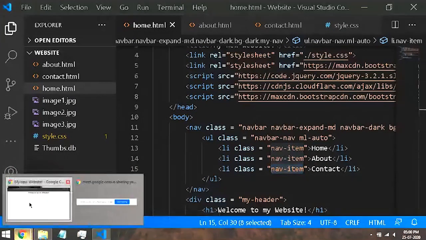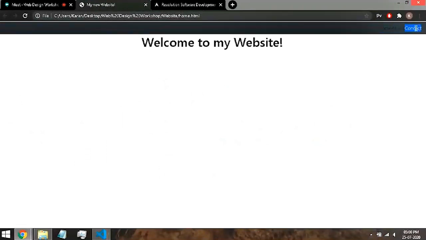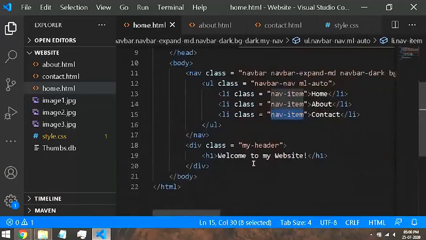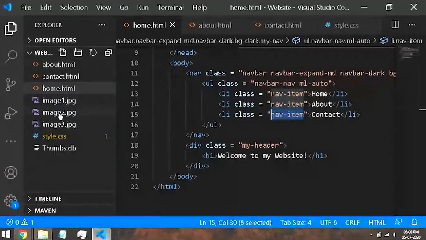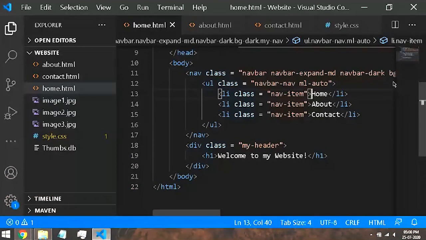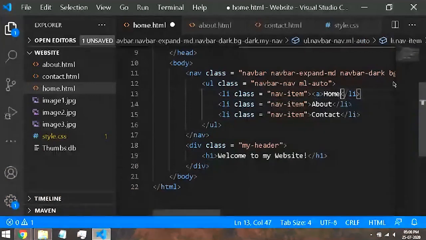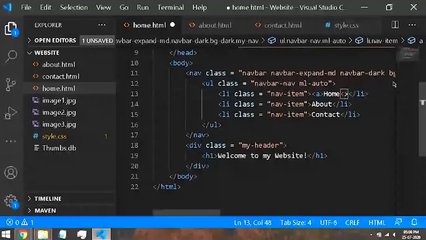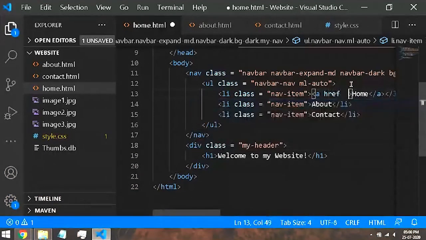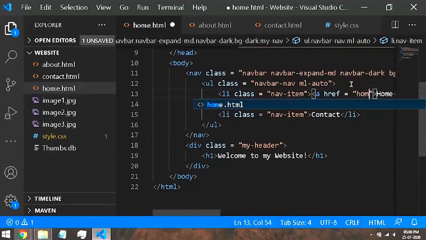So now if I go back to my navigation bar and click on this, nothing is happening. That is obviously because we have not linked it to our external pages. For that, we need to add the anchor tag, which is specified by a. I will open that and I will close that after my text. And here we need to specify the link. So href for specifying the link, basically reference. Href stands for reference. And here I will say, what is this? Home, so home.html.